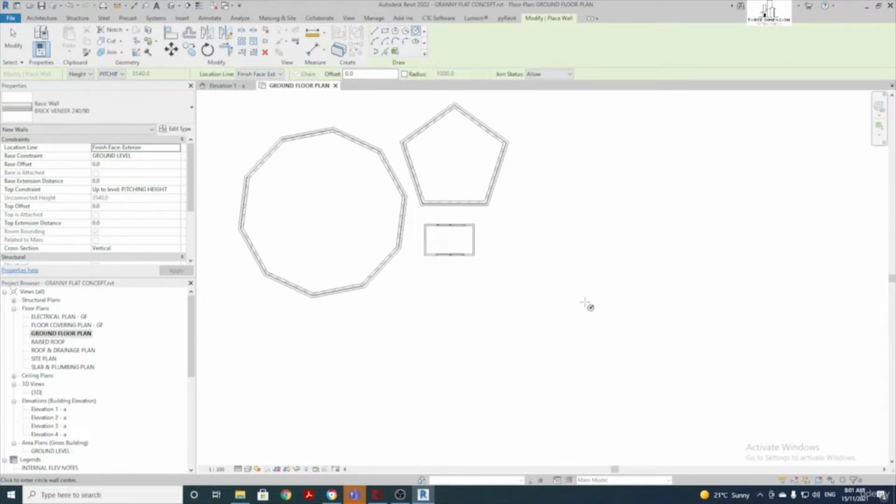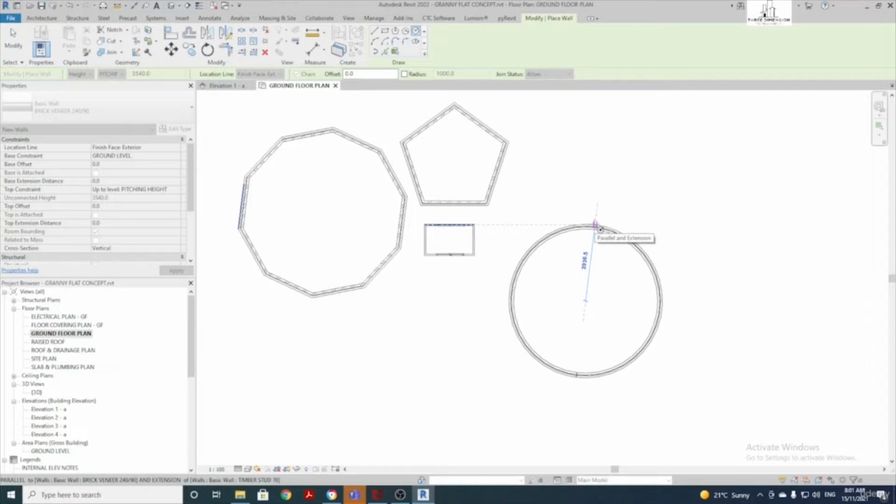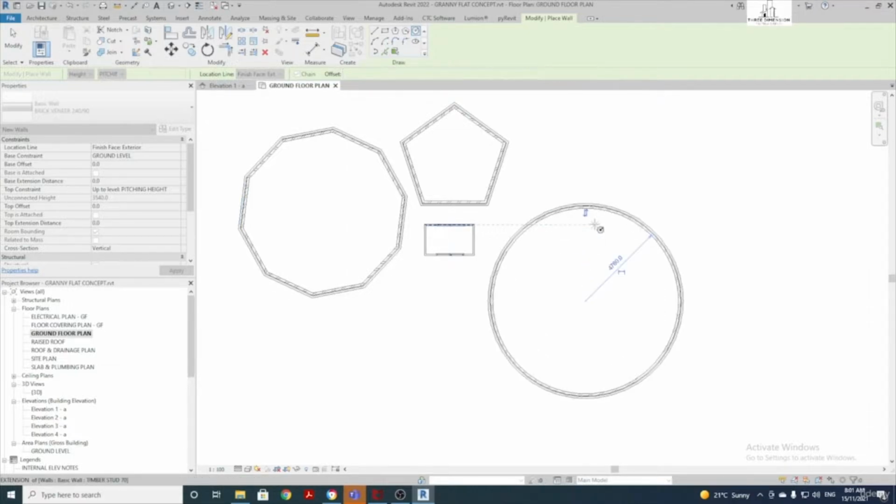And this will just draw out a circle, obviously. At the moment we can type in the actual radius, so we type in 5,000, enter, and it'll be a 5,000 radius circle, so in total it'll be a 10,000mm diameter.